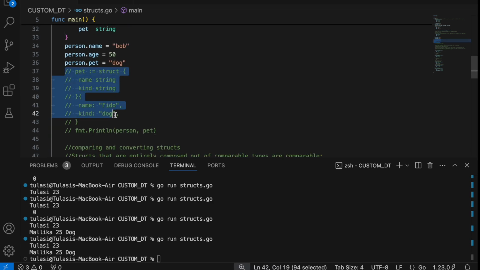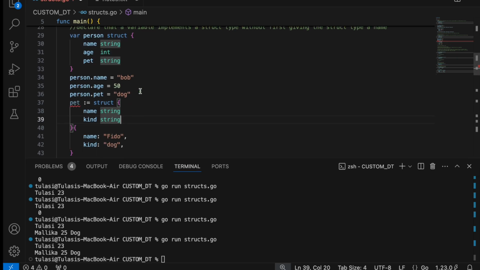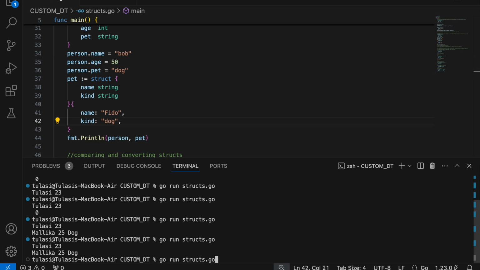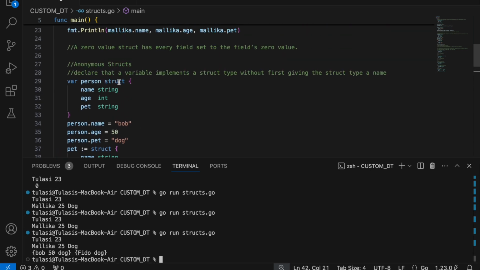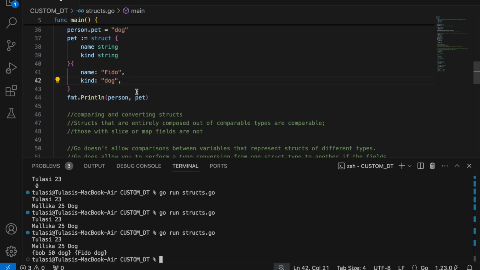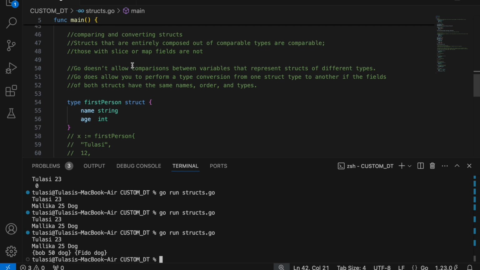In the same way, this is another type of anonymous struct declaration. So you can see Bob 50 and dog, Bob 50 and dog, and Fido dog. That's it. Next, let's look at comparing and converting structs.